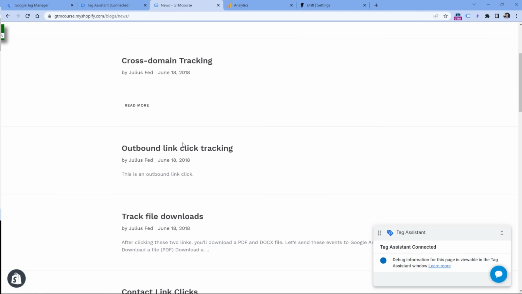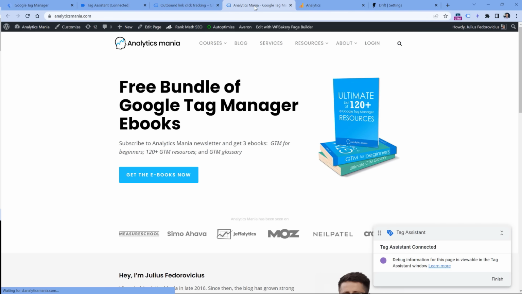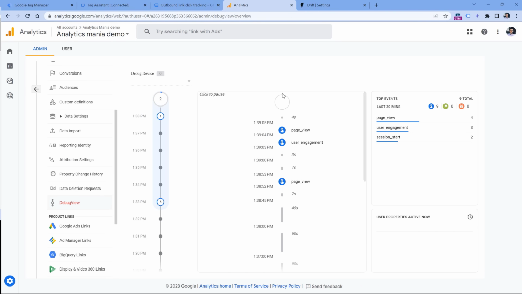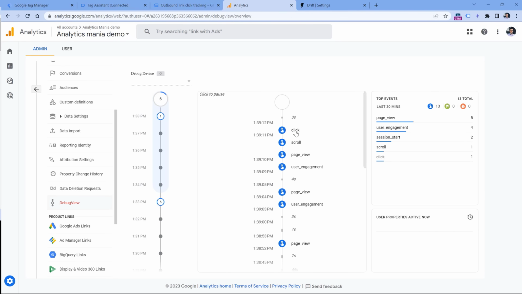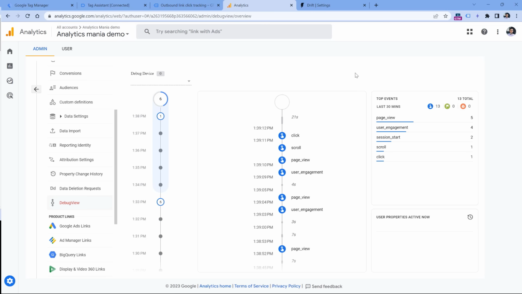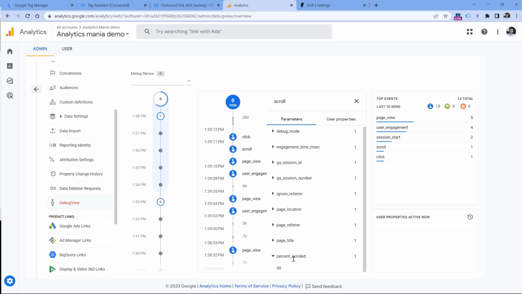So here I have an outbound link click example. Let me click that. This is a link that redirects the visitor from this domain to another domain. And if I go to the debug view of Google Analytics 4, I will see an event called click, and we can see the link URL. This is the URL of the link that was clicked. Also on one of the pages, I scrolled below the 90% of the page height. That's why we also see the scroll event. I can click it, and here we have the percent scrolled.